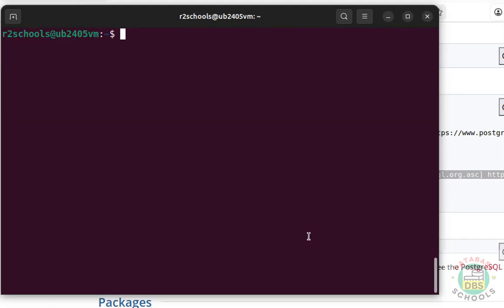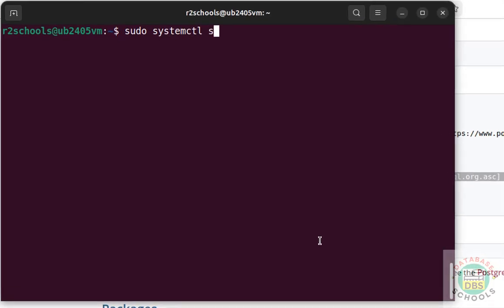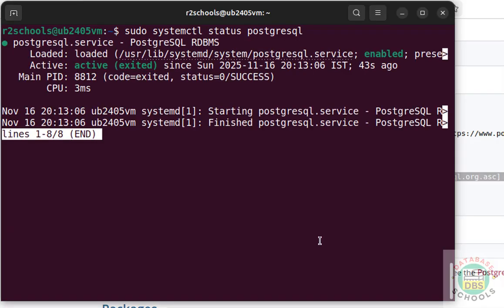Now verify the status of the PostgreSQL Server. Sudo systemctl status postgresql. See, PostgreSQL Server is installed and its service is active and enabled.